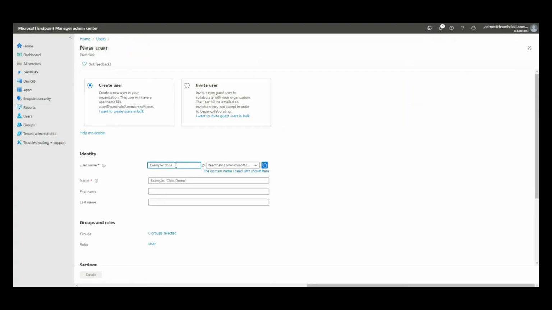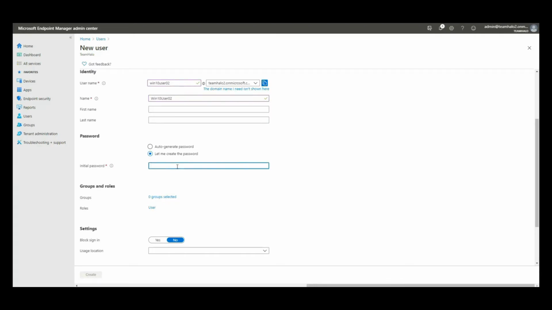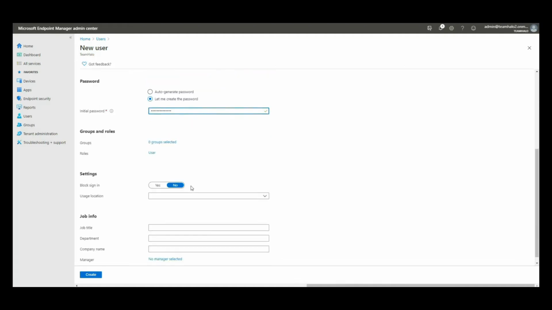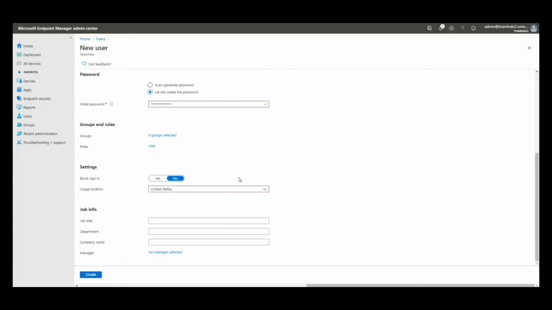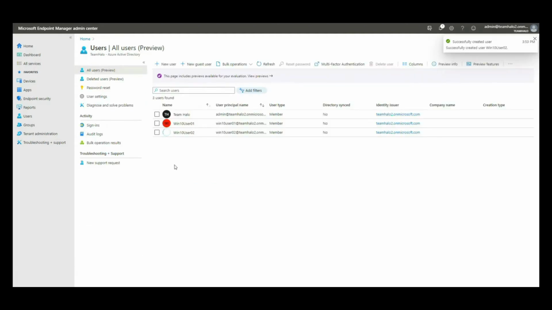Go ahead and create another user, Win10 user 02, and fill in the fields we filled out previously, password and usage location. You can see both users were created.